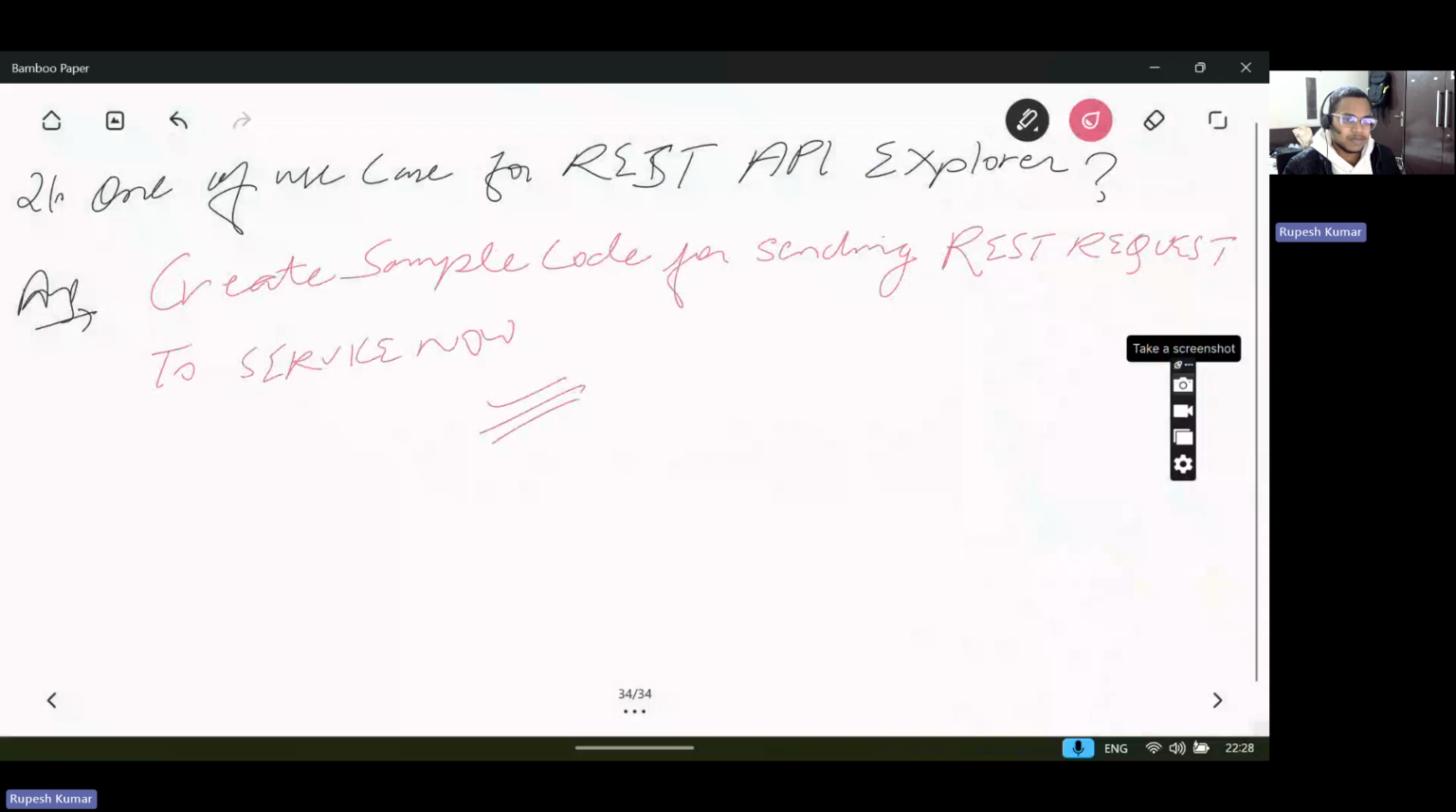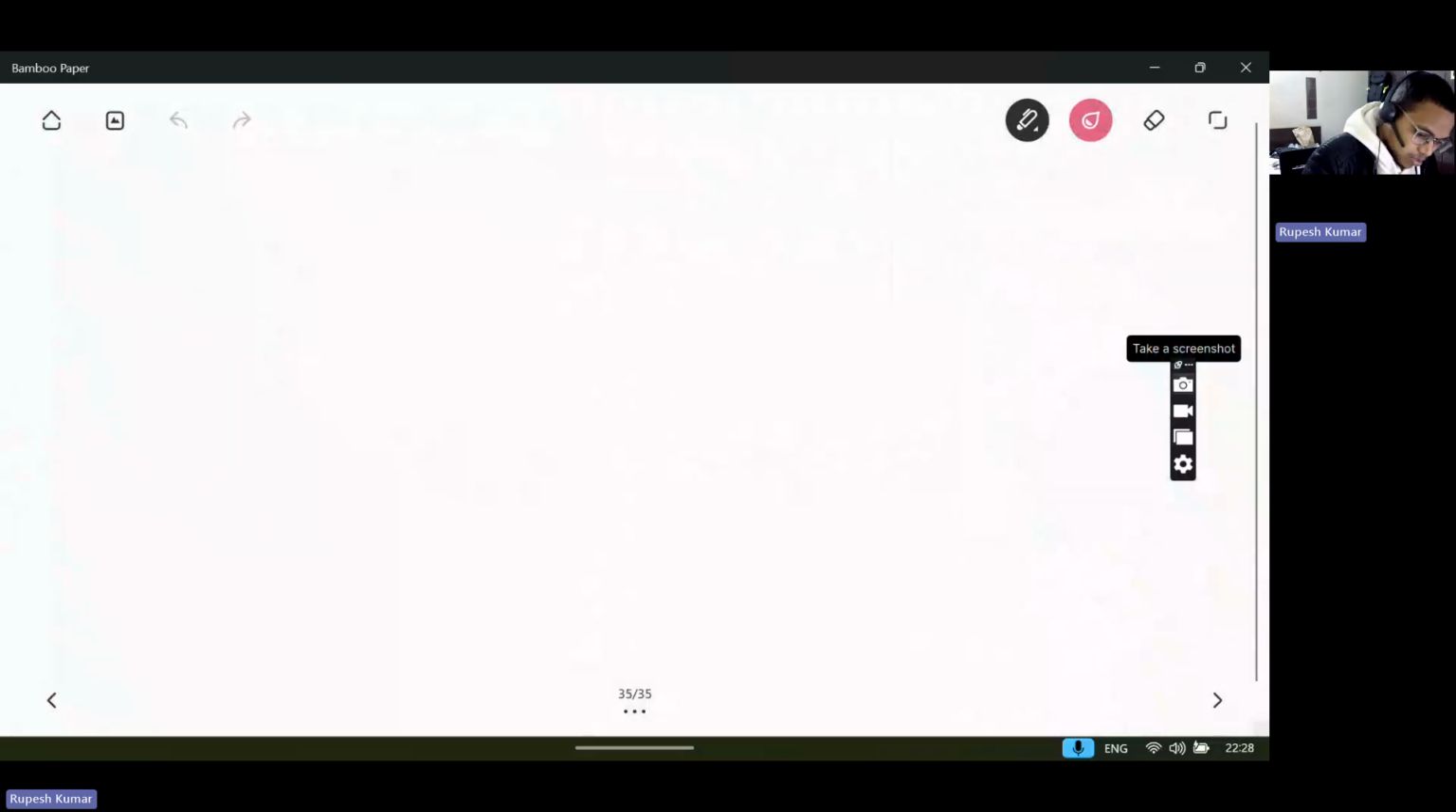As for REST messages or REST requests, I have already told you this is some kind of resource that you want to fetch or modify. So you have already created the scripted REST API and you want to test your scripted REST API, then you can just go to REST API Explorer and test your code there. Okay. Now going to the next question.